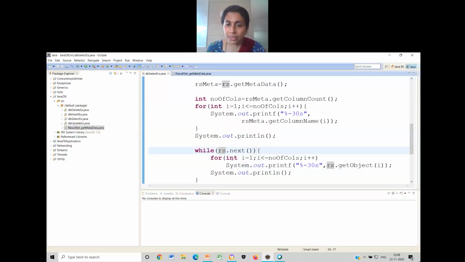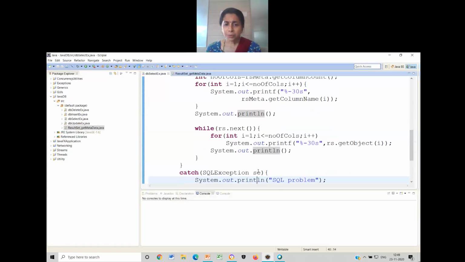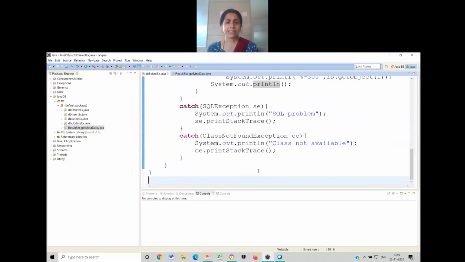Outer loop is for row, inner loop is for the columns. And after each row has been ended, you have to give a new line before going for the next row. Okay. I hope this program is clear for you now. Please comment quickly.